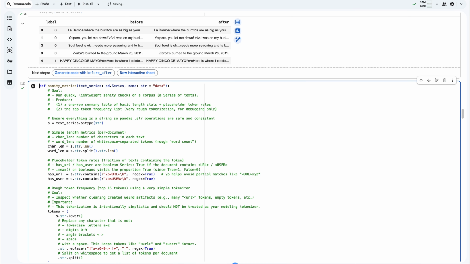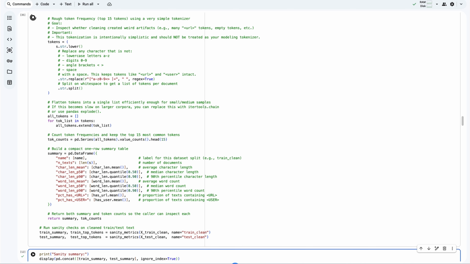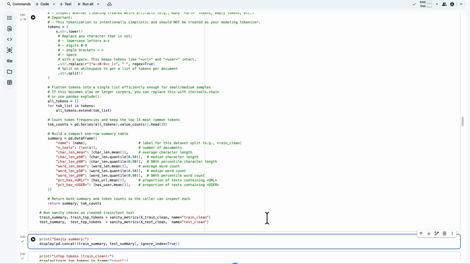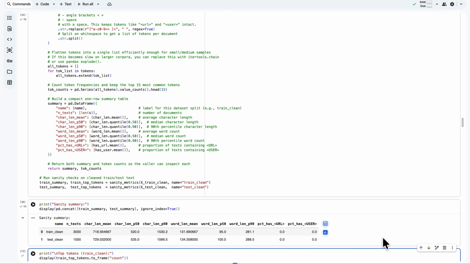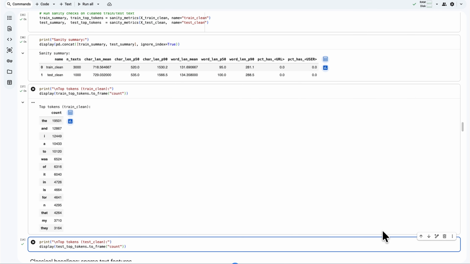Next, we compute simple sanity metrics after cleaning. These are not modeling features. They are quick diagnostics to make sure we did not accidentally damage the data. We summarize typical text length in characters and in approximate word counts. We also compute how often a URL placeholder token appears and how often a user placeholder token appears. Finally, we print the most common tokens using a very simple tokenization approach just for a quick overview.